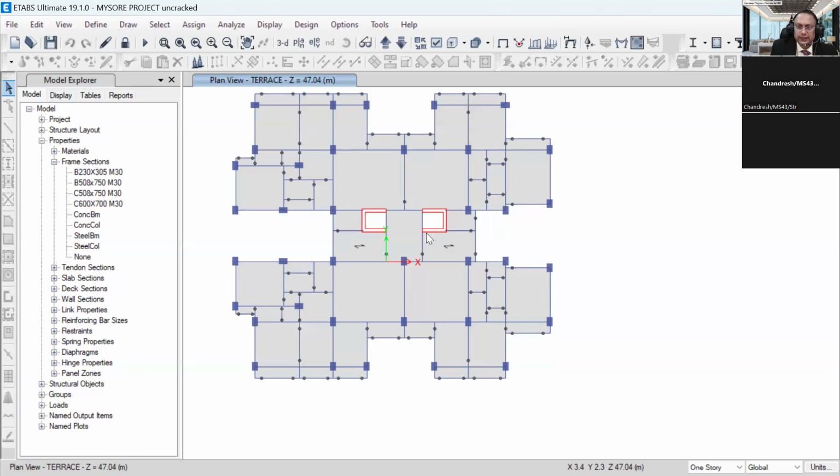Okay, sir? Anything else, Chandresh? No, yes, sir. The releases are also perfect. So go step by step. Give the vertical forces, gravity forces, releases, support conditions, diaphragms. Check one by one all the parameters based on the workshop which we have given to you.